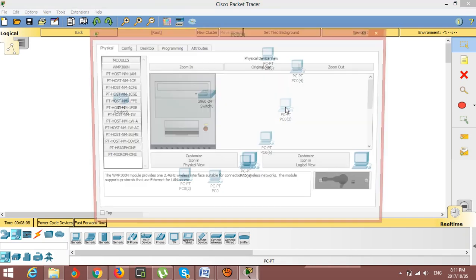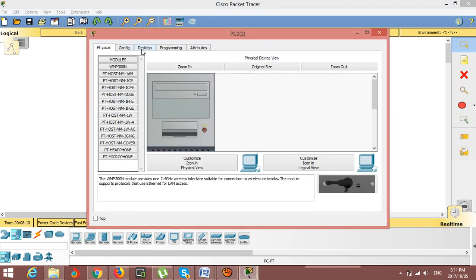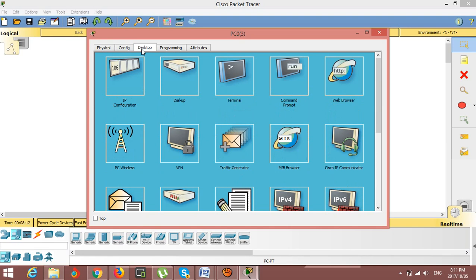For example, I click here, and here is a desktop.